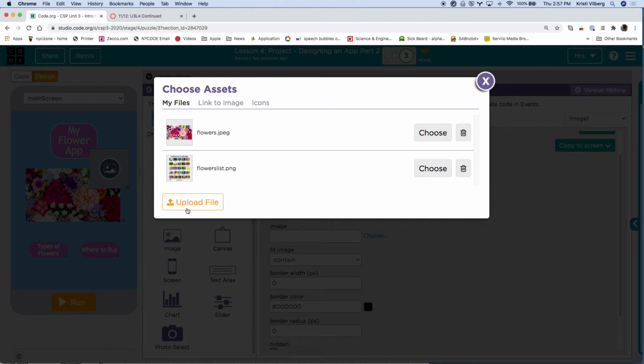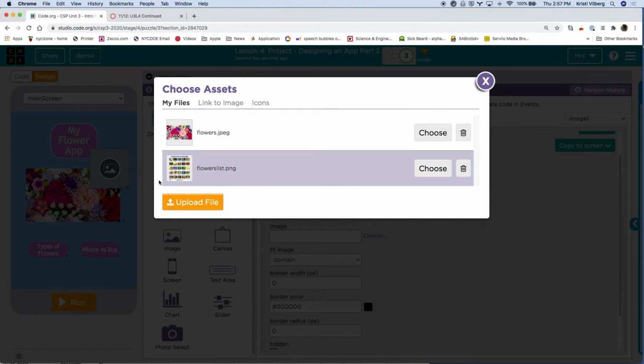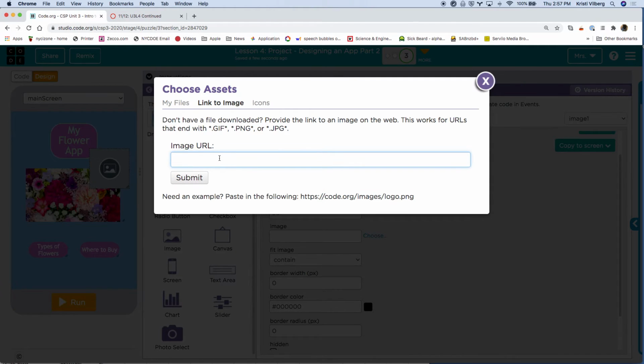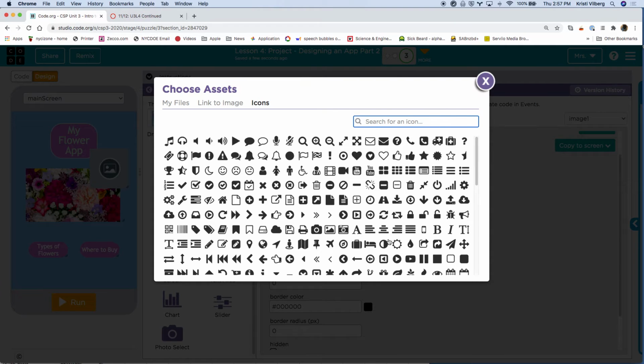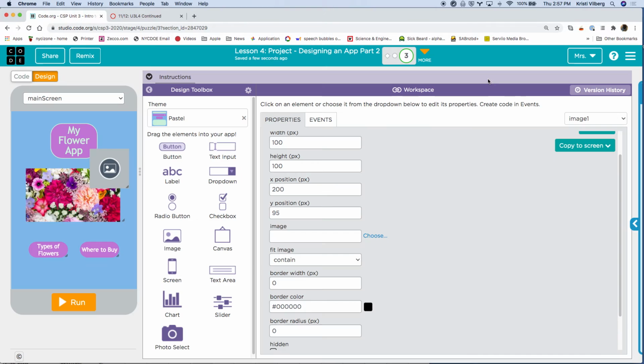You can upload a file. So if you find something that you like on the internet, you could download and save it. You could also link to the image. If you don't have it downloaded, you can find the link to an image on the web. If you're not sure how to do that, you can use this example. And you can also use icons, which are listed here. If you have a certain thing, you could also search for it if you're looking for something specific.